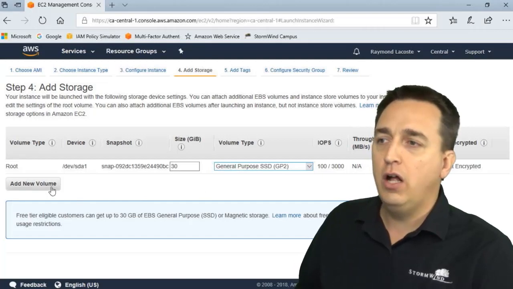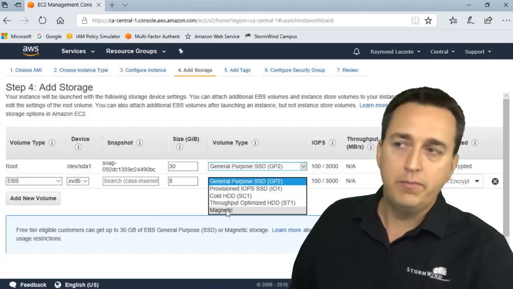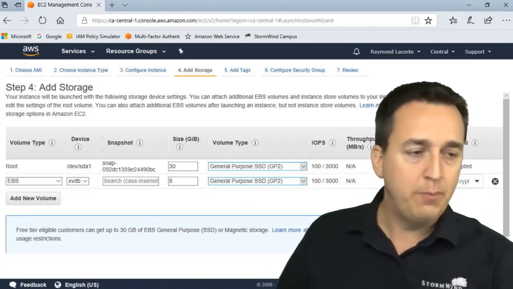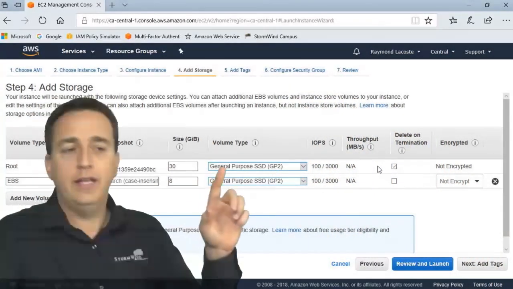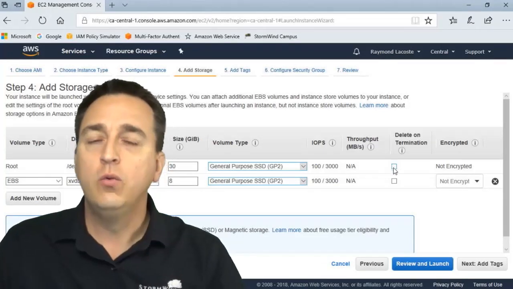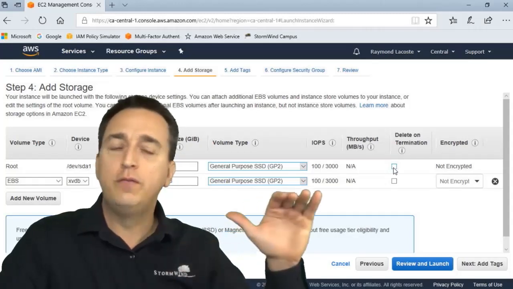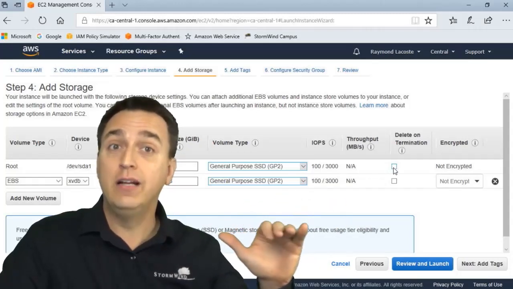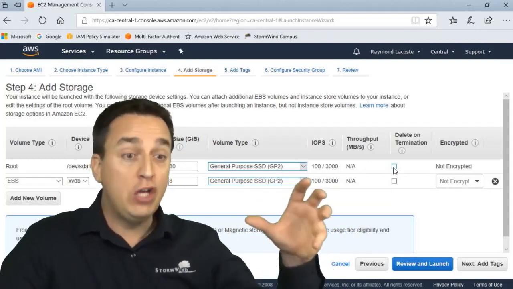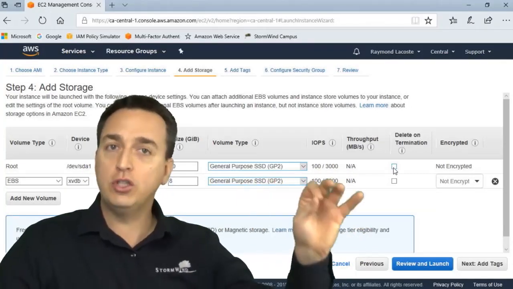But if we needed to add another volume and we wanted to use a different hard drive type for that, we can definitely use a different hard drive type for that if we want to. Also, delete on termination is an option here. Delete on termination is set by default on the root volume, but if I simply uncheck that, what that means is if the EC2 server gets terminated, the volume will now be preserved, meaning this volume with the configuration of the operating system and the services and everything we've done to that server will be preserved.